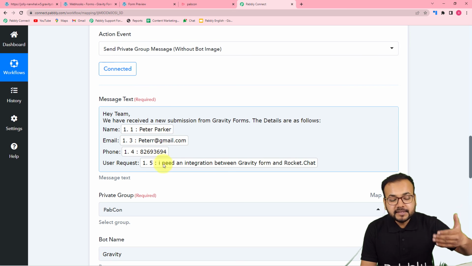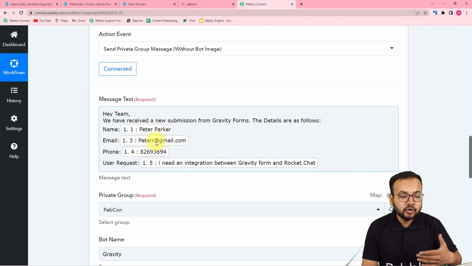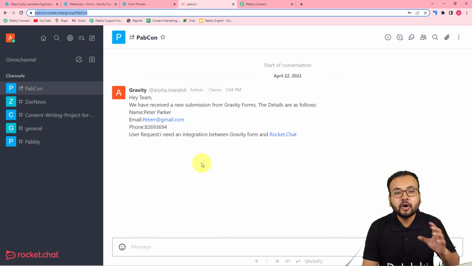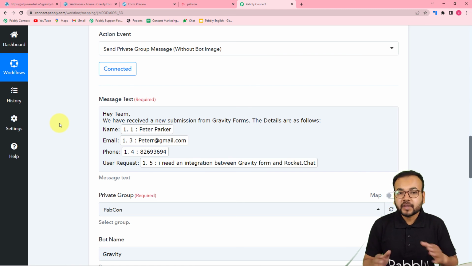So when you map these labels like this, whenever you get a new form submission, this data is going to change in the message. In every new message, this data is going to change, and a new message will be delivered here automatically. So you need to set up this automation only once. After that, you don't have to do anything here manually. After that, it will work automatically.